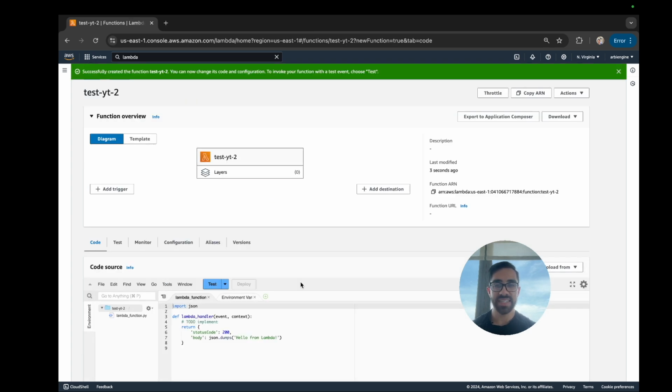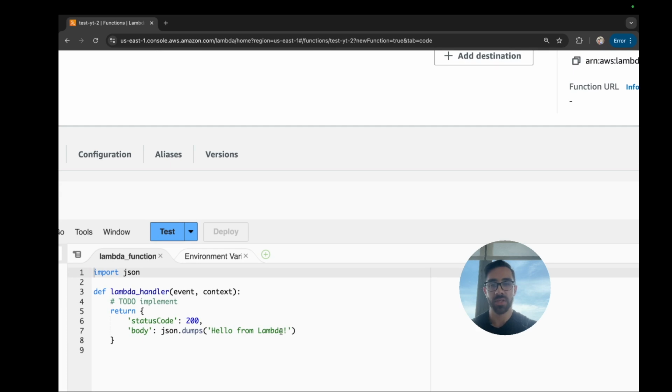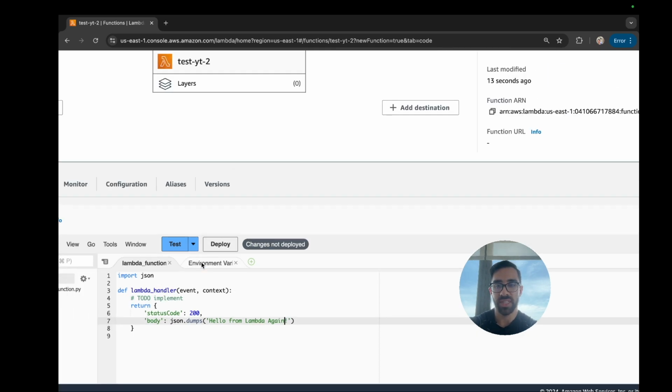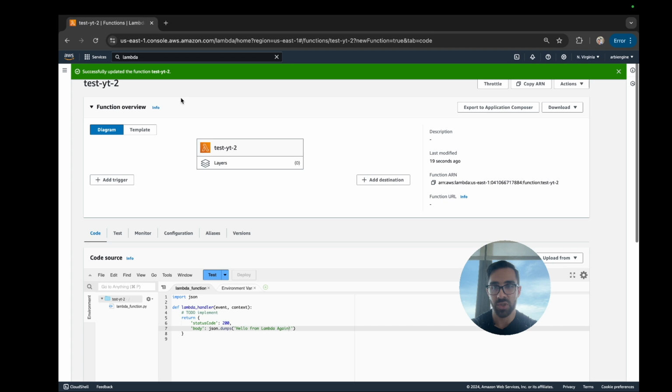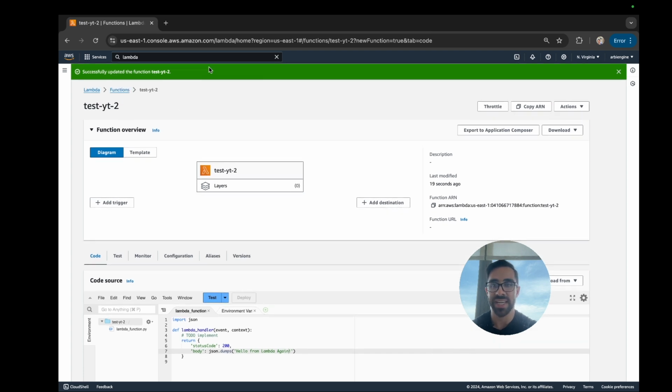Okay, so we can see that the second one is also created, and let's just go ahead and change it up slightly. So the other one said hello from Lambda. We can just go ahead and say hello from Lambda again to show you that it's producing a different output, and we can go ahead and deploy this other Lambda function. So now we have two Lambdas that we're going to execute one after the other, which is good just to show you for demonstration purposes that this step function is working as expected.